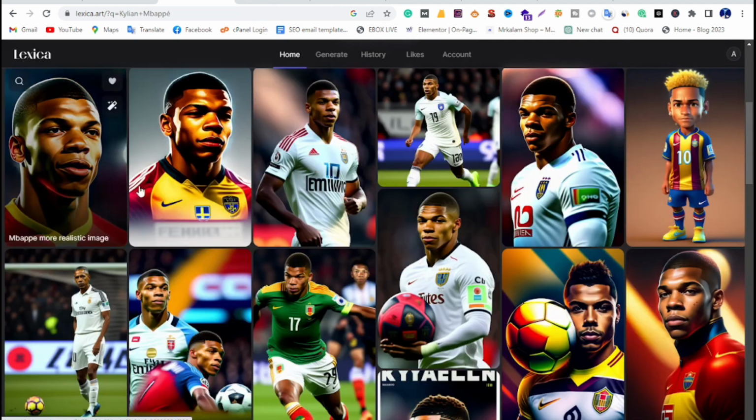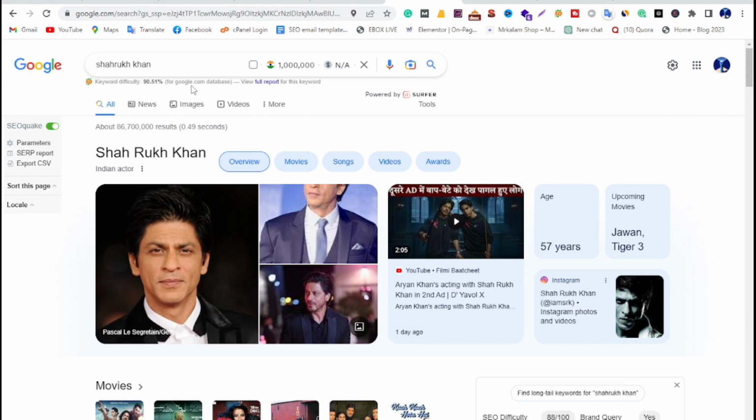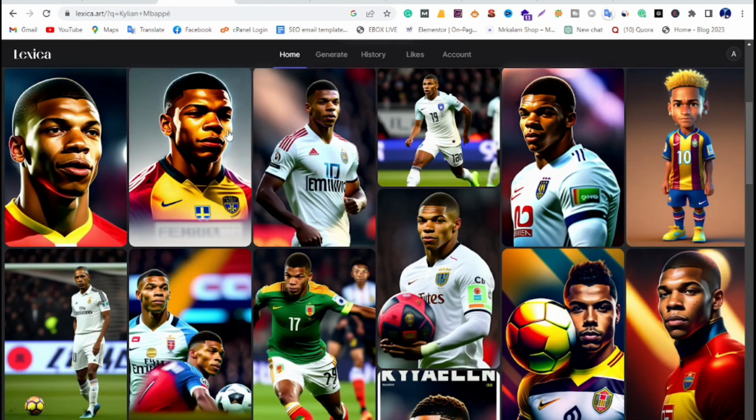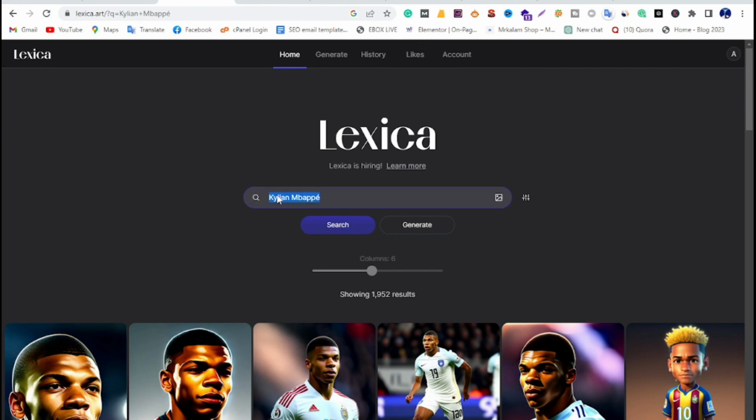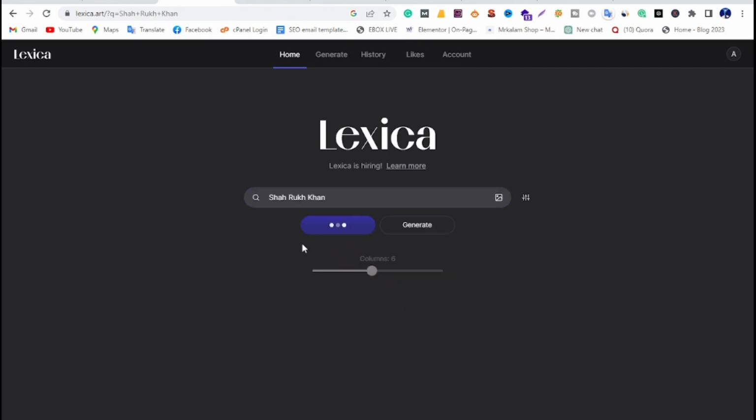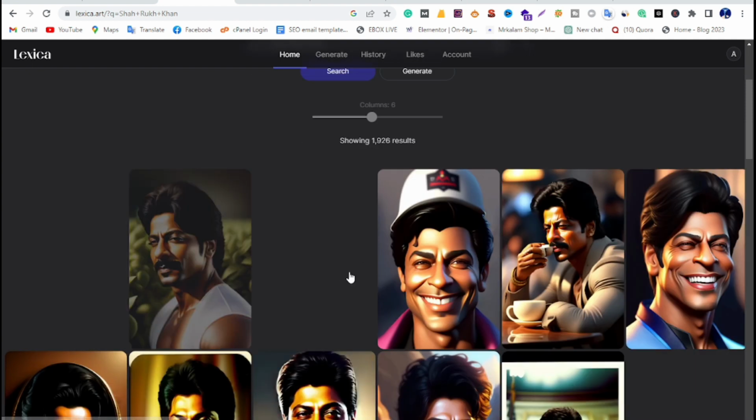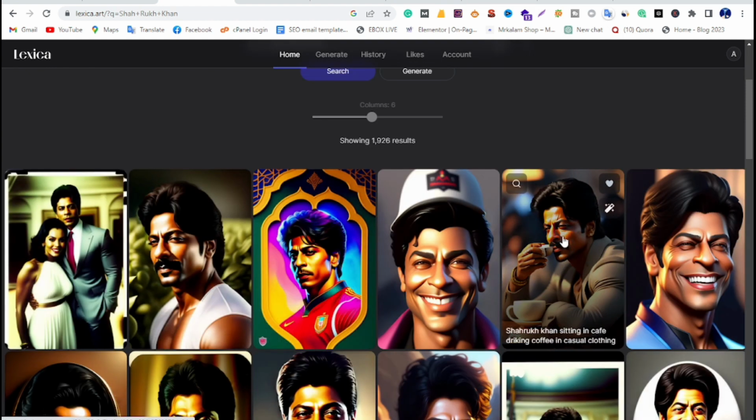Then I'm going to another one. I'm going to use the example of Shah Rukh Khan. Then type Shah Rukh Khan. Wow, you can see it's beautiful. Yeah, this is a 100% match, and this one.